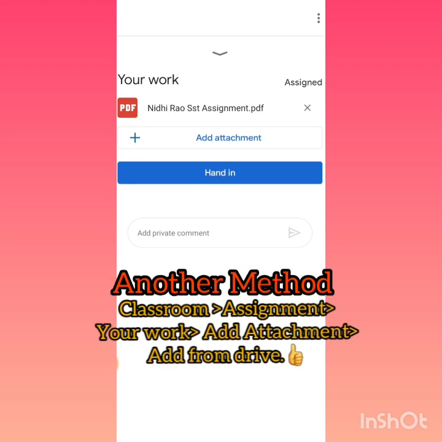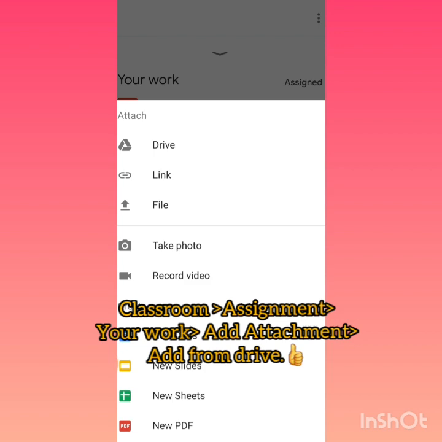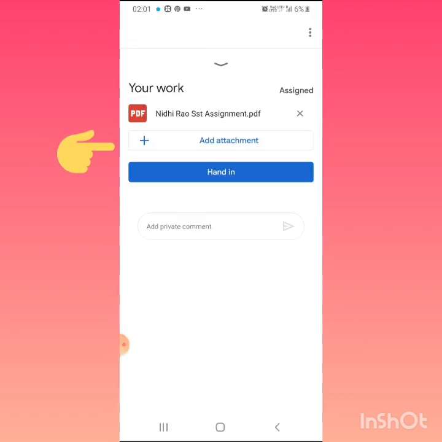Well, there is another way in which you go to your classroom, select your assignment and reach to this particular page, your work. You can see this add attachments here. If you click on it, these many options will be there. So you can attach it from your drive also. We have come from Adobe Scan to the classroom. You can do another way also. From classroom, you can post the PDF from your drive.